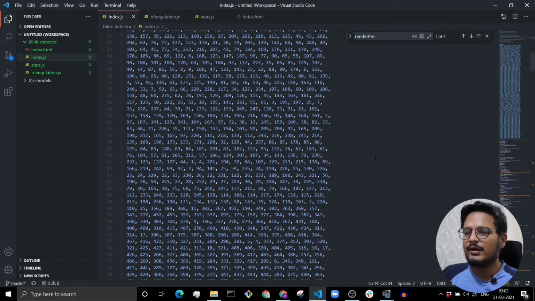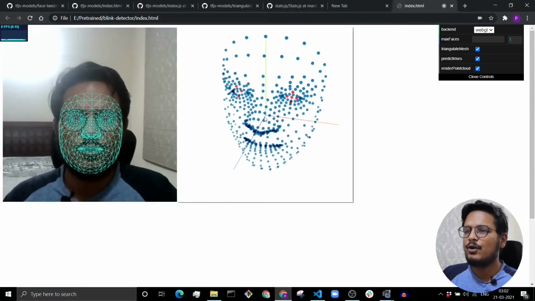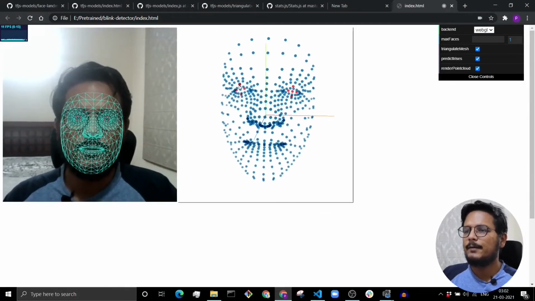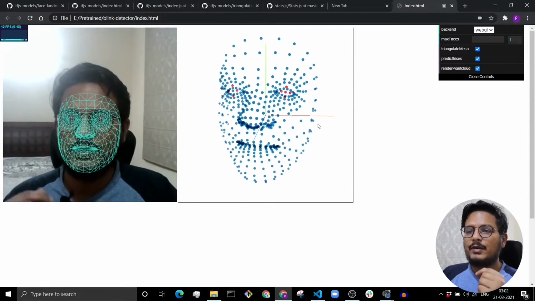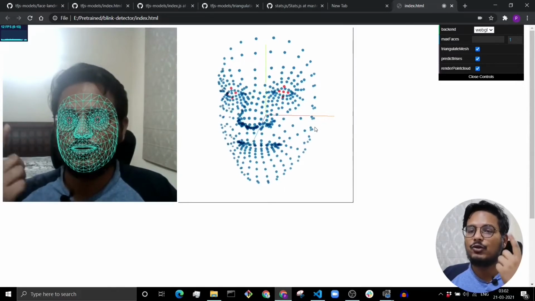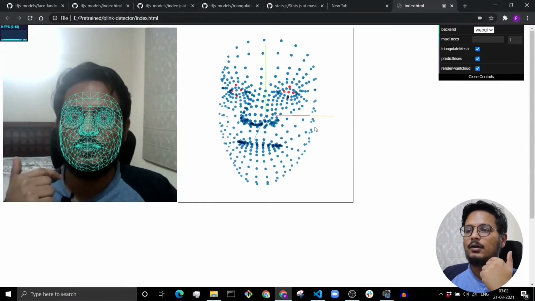Cool. So this is just the triangulation constant which we copied from the triangulation.js file. And then there are a couple of constants defined, basically number of key points and number of iris key points. The number of iris key points are basically the red key points on this scatter plot, which are the key points related to your iris, and all the other facial key points are marked in blue.